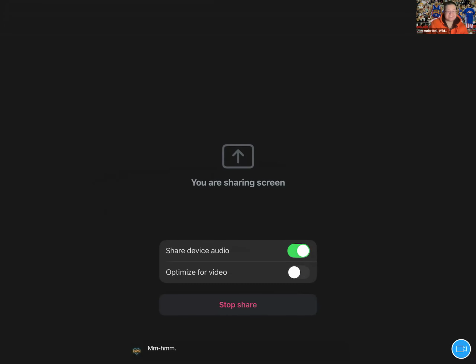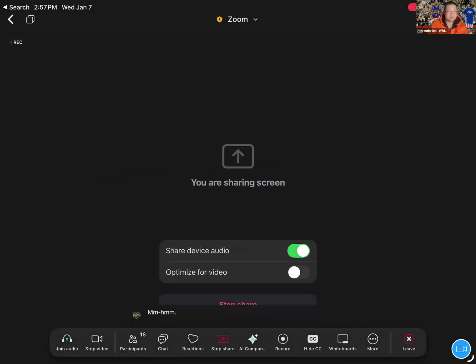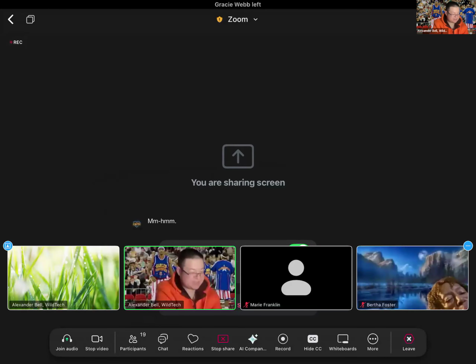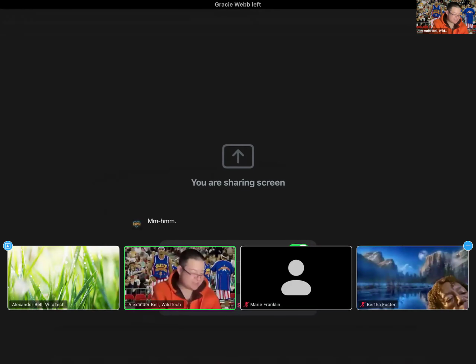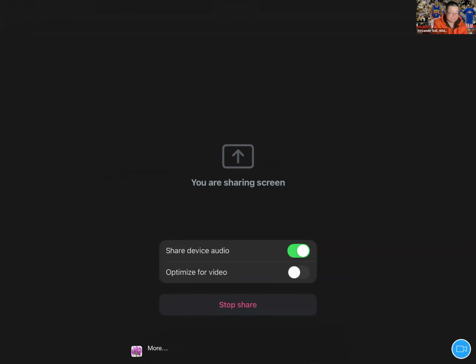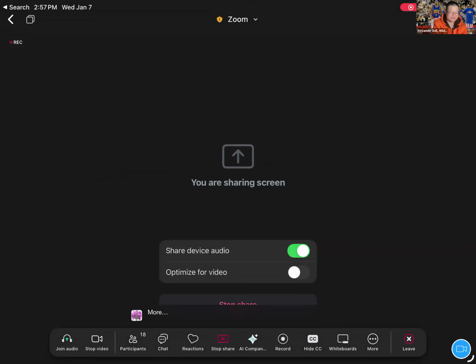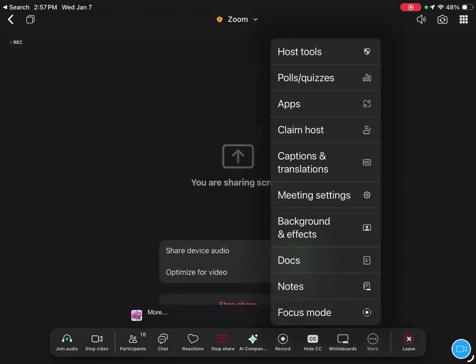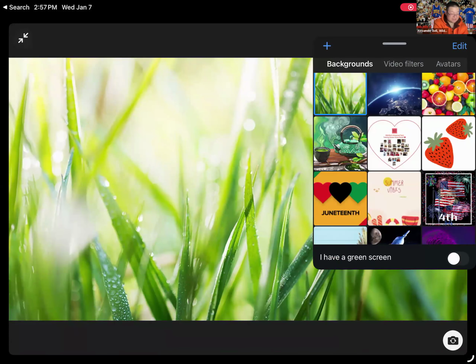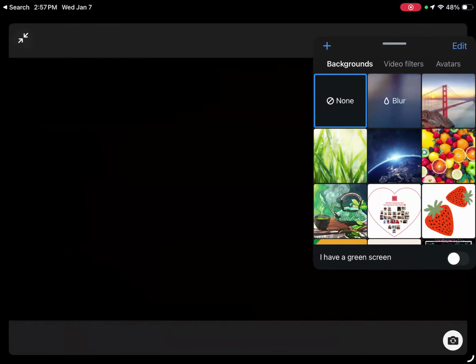I do this in module 6, but how do I adjust my background? You see my video right now is some leaves and grass. How do I adjust my background? Go to more, because all the other options are singular options. You go to more for all the other ones. Background and effects. Yes. And then you can choose one that you have. You can choose none. You don't have to have a background. Pick the one that you have.